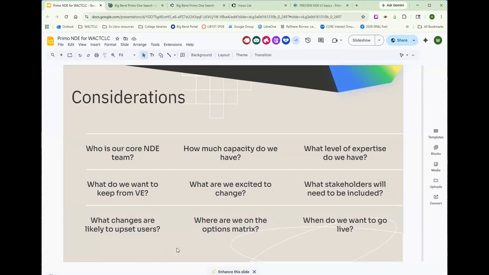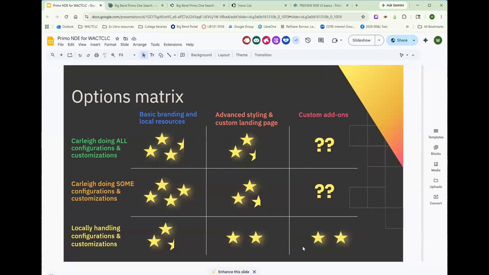There's always going to be people who find transitions difficult. So the more we can anticipate what some of those pain points are going to be for your community, the more I can help you communicate about those preemptively. Where are you on this help matrix? What are you thinking?